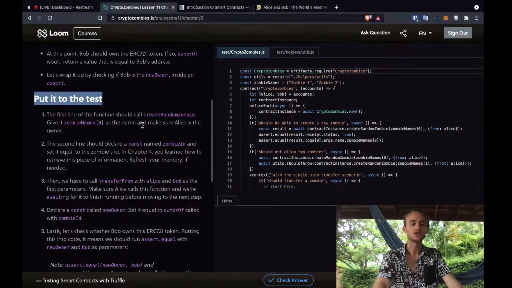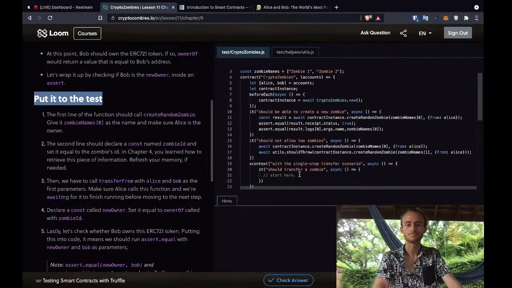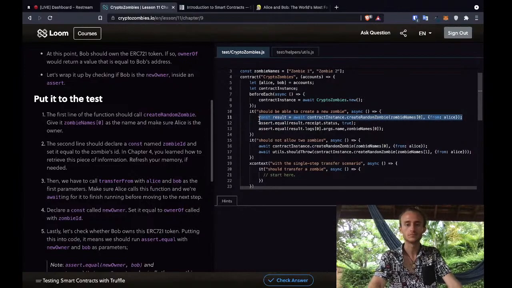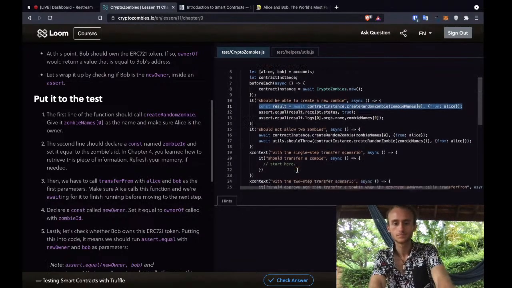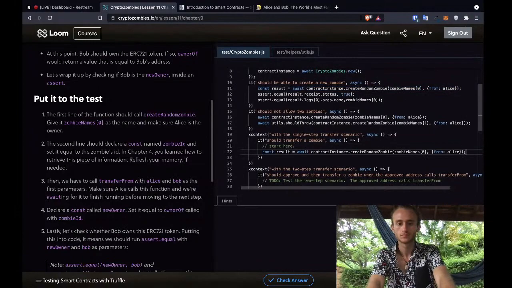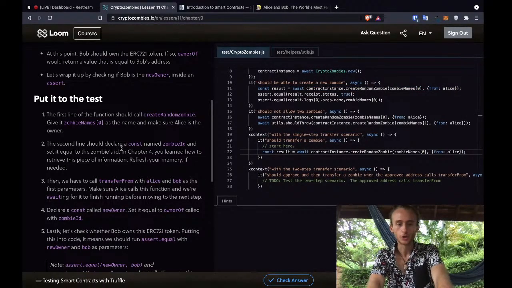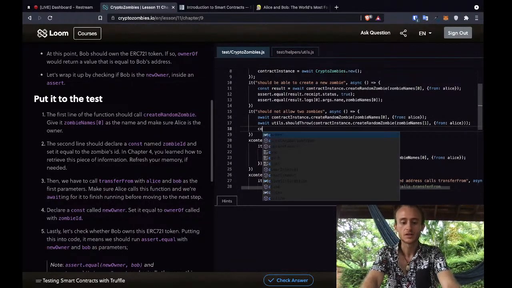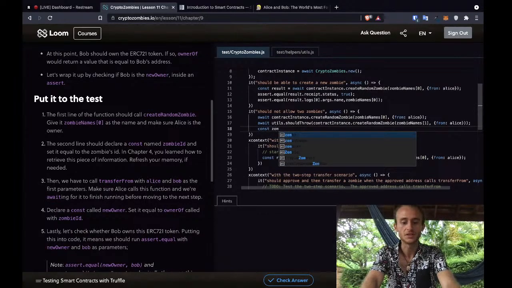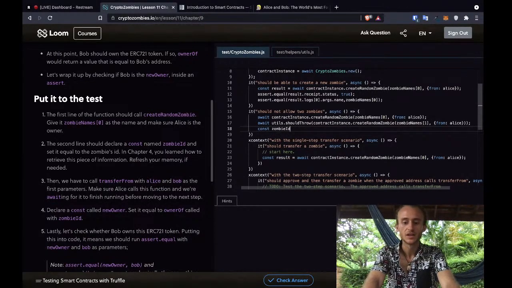The first line of our function should call create random zombie. We're just going to copy where we're already doing that. Creating random zombie, we're making sure Alice is the owner. Second line should declare a const called zombie ID and set it equal to the zombie's ID. Oh, putting this in the wrong part.